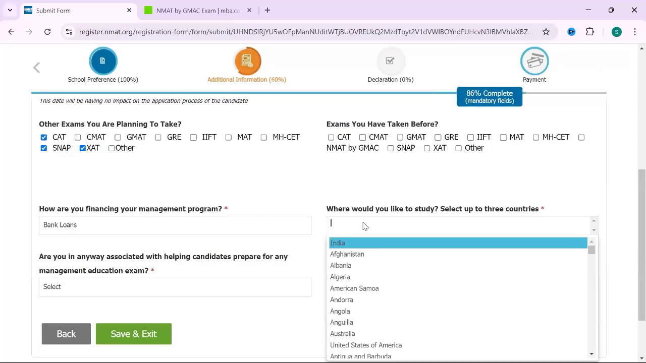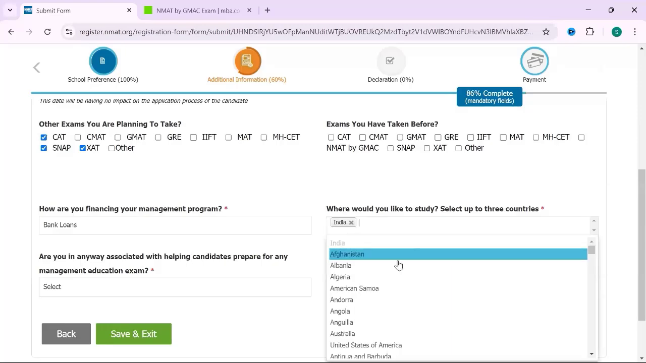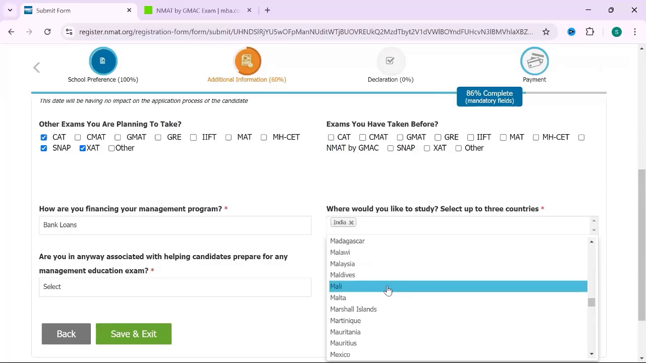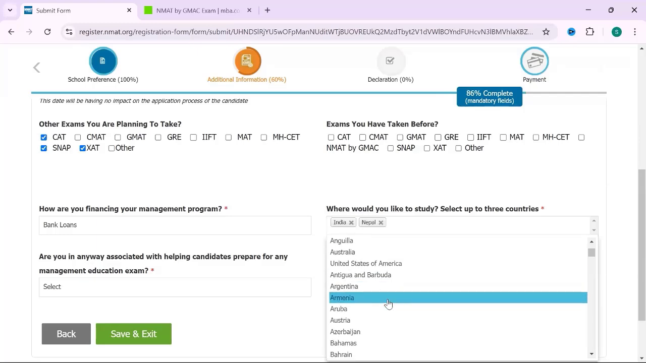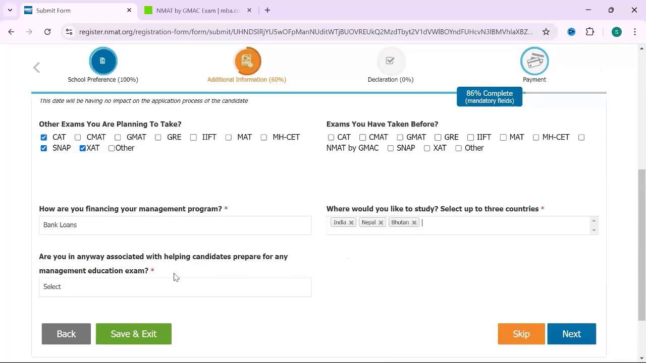Where would you like to study? Select up to 3 countries. So you first option आपका India हो चुका है. Second option, whichever country you feel that you can go for study, you can just mention that. ठीक है, क्या आपके लिए क्या बेटर होगा. सो सपोज मैंने नेबरिंग कंट्रीज डाल दी, इंडिया, नेपाल एंड भूटान डाल दूंगी मैं. ओके, भूटान इज नॉट हियर. इट माइट बी, हाँ भूटान. चलो भूटान डाल दिया. ठीक है.